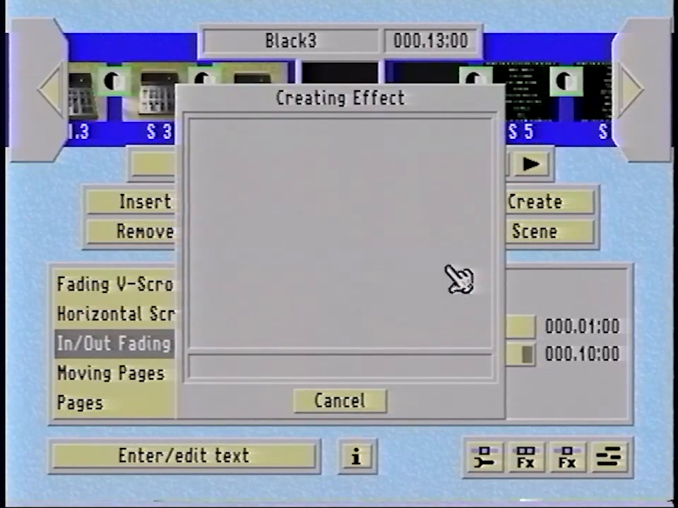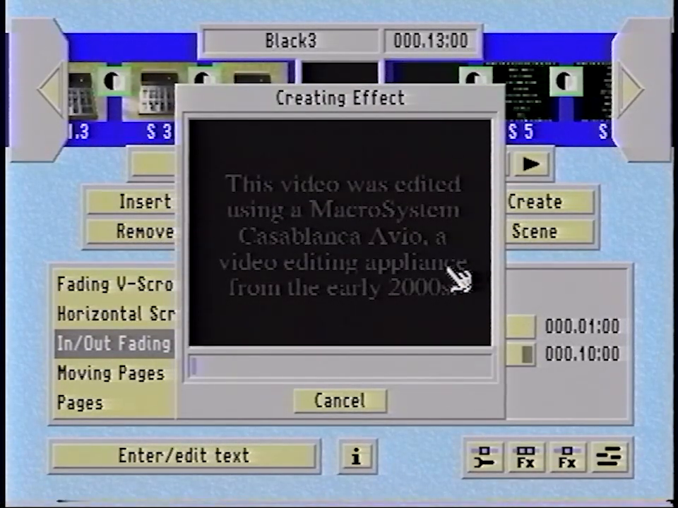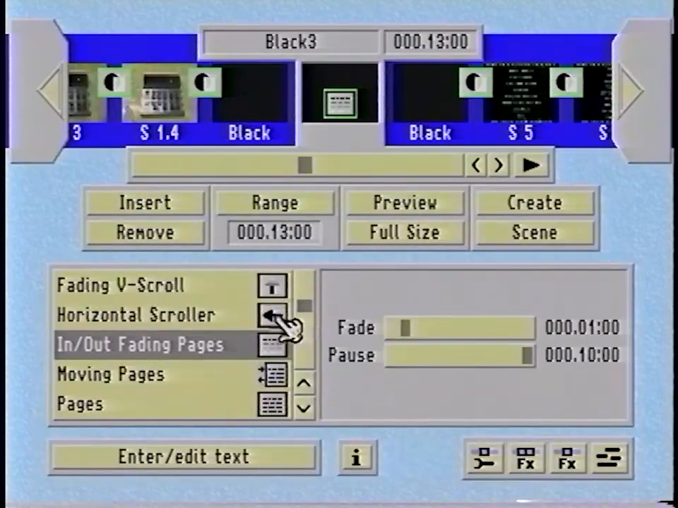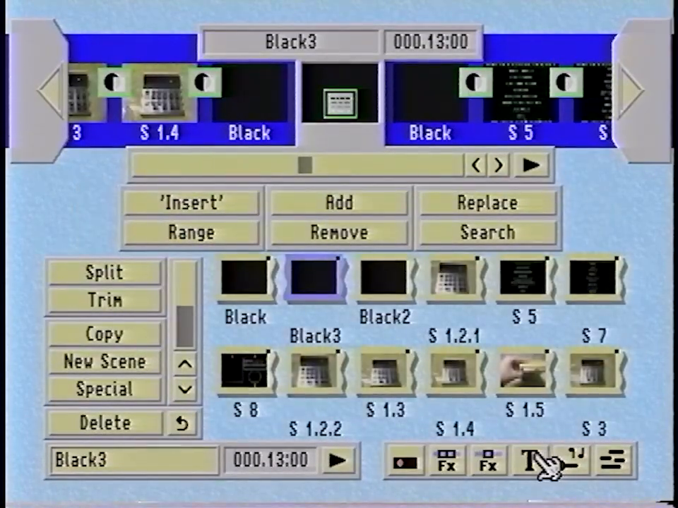Okay. What happens if I just go ahead and make this? Okay, so I have found that for some reason, despite the text editing tool having a maximum pause length of 10 seconds, when you use the in-out fading pages, it actually goes for however long you put it on top of whatever. So it actually worked. And with that, I learned that 13 seconds is a little too long.